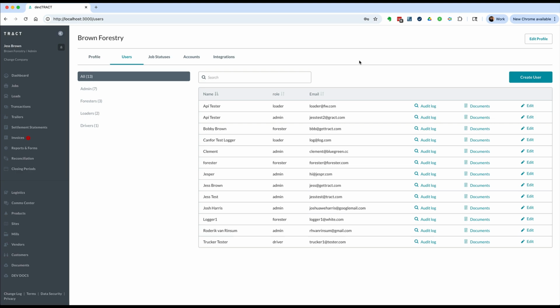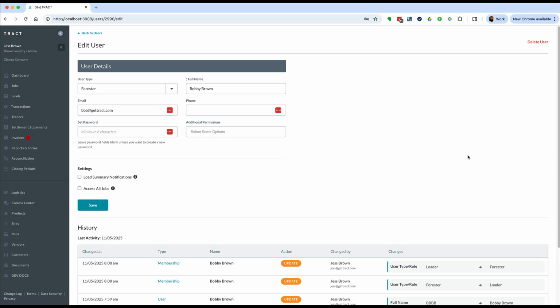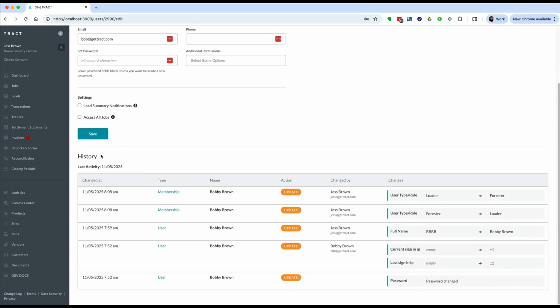The audit log feature is going to show up in two main areas. The first one I want to show you is under a user. When you go to a user and you click edit, you'll now see a new section, a history section that's very similar to the history that we've been adding to other areas of the app, like job ticket, jobs, job products, job product rates, and so forth.